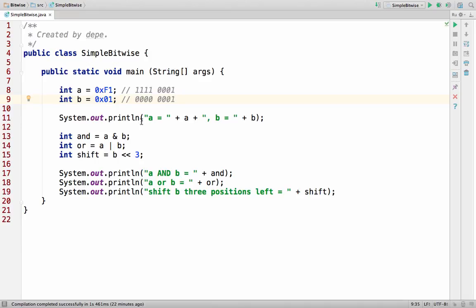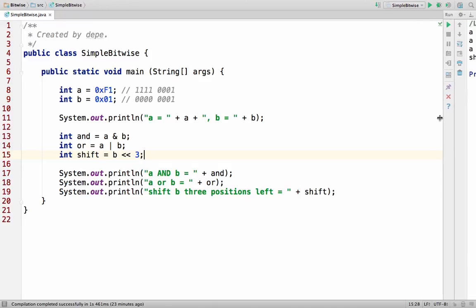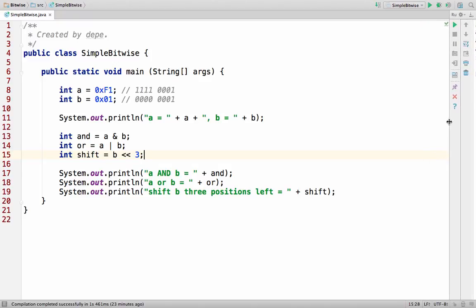When we print their values, A and B, we will see their values in the decimal system. What we're doing in lines 13 to 15 is a few bitwise operations. So we're taking the bitwise AND, the OR, and then we are shifting the bits of B left 3 positions. And after that we're just printing the results, which we are going to see in a moment. I have already run the program, the results are right here waiting for us, but we would like to first think about what we expect to see.